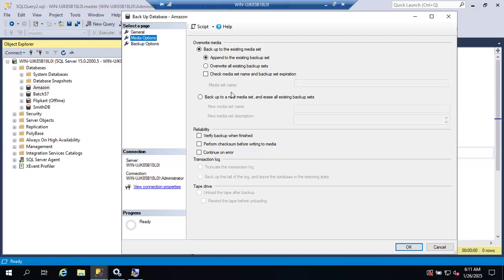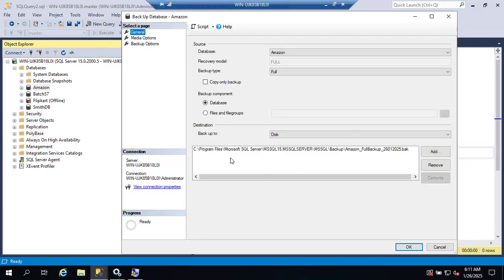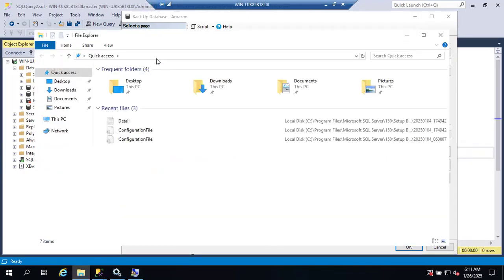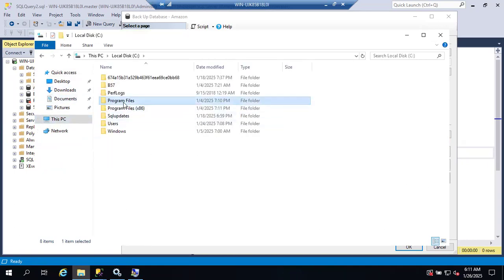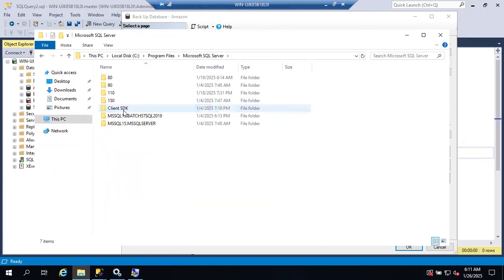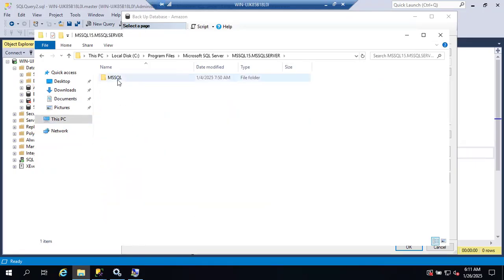Okay, fine, no issues. So I'll tell you. When you generate a backup file for the first time, it will take the backup with this file name, in this location. If you go and check, the default backup location is: This PC, C drive, Program Files, Microsoft SQL Server, instance root directory, MSSQL, Backup.